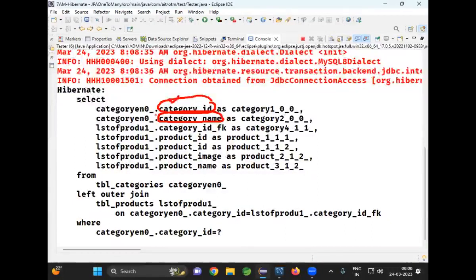Category ID, category name, foreign key, product ID, product image, product name. You are getting my point? Tell me, by adding this fetch type eager, you have some query difference now, using left outer join. You know what joins in SQL are, right?